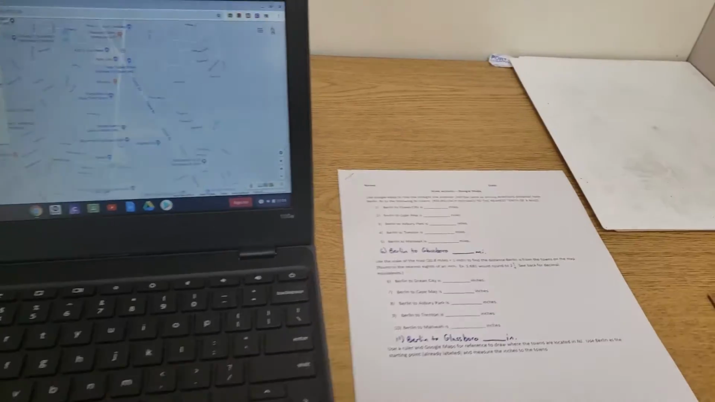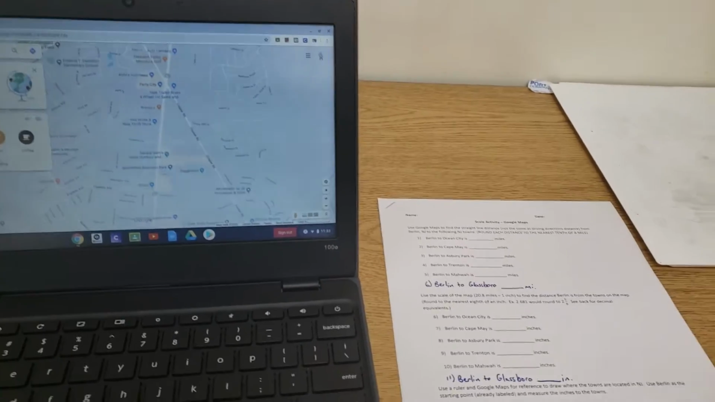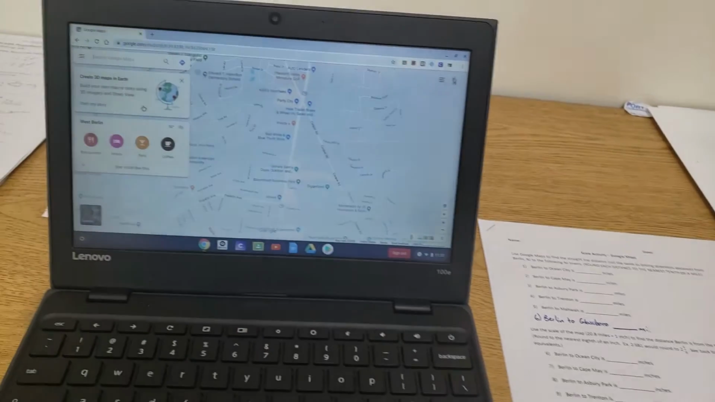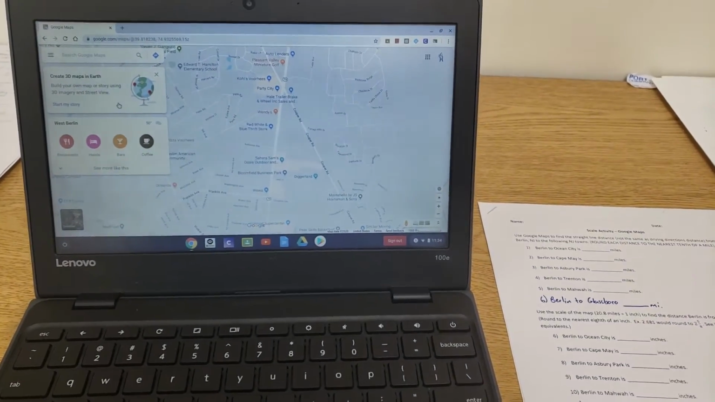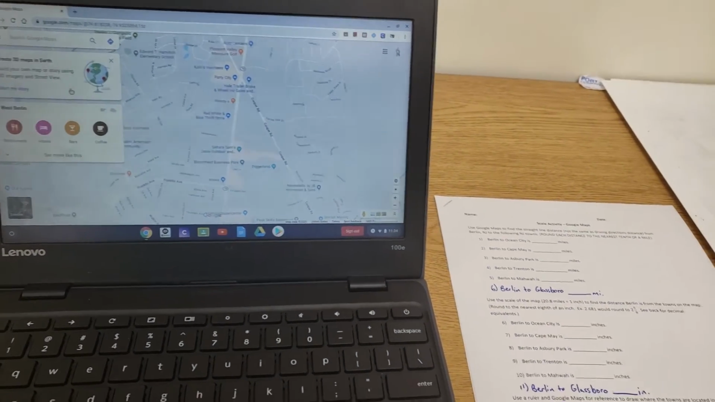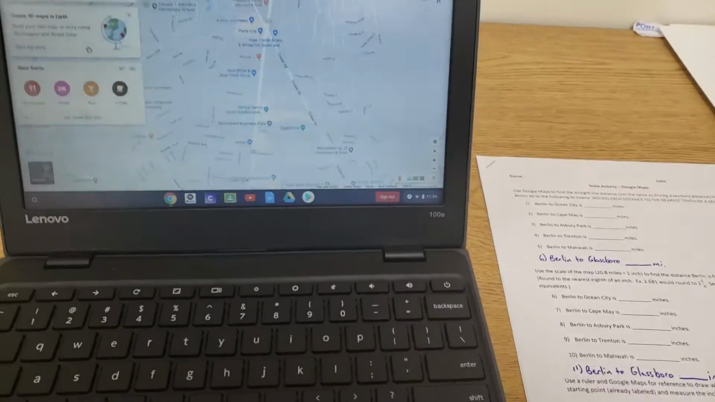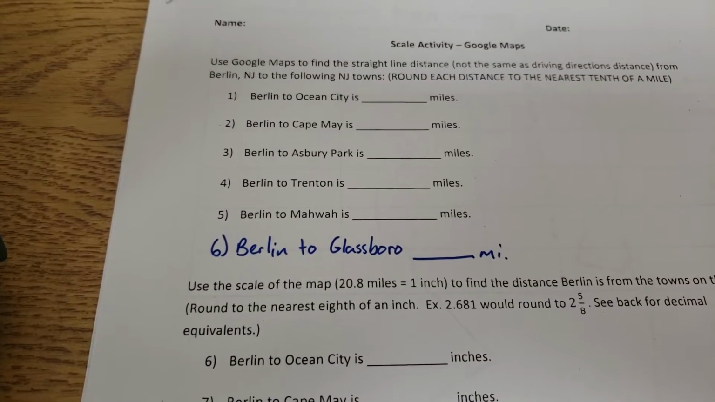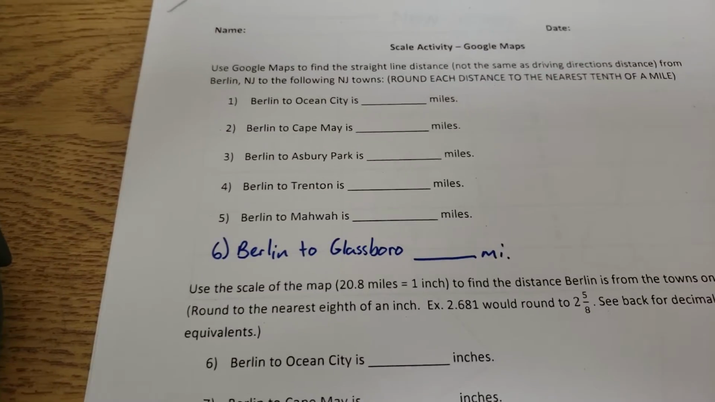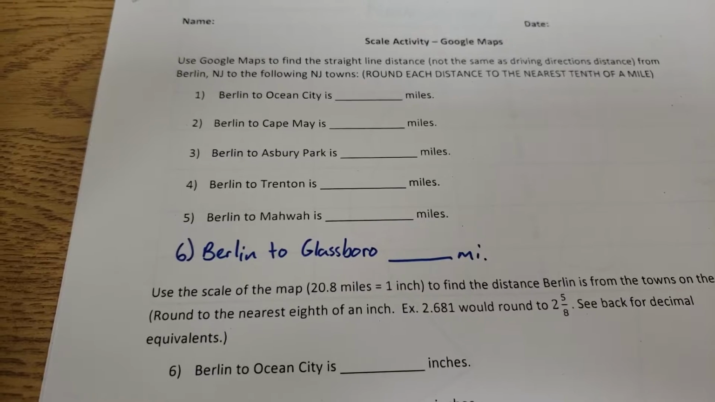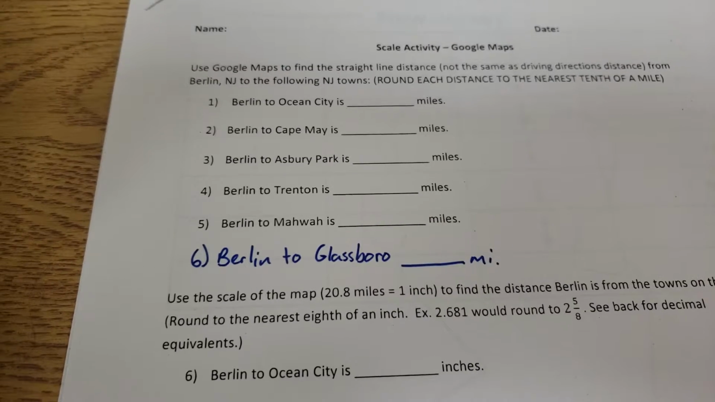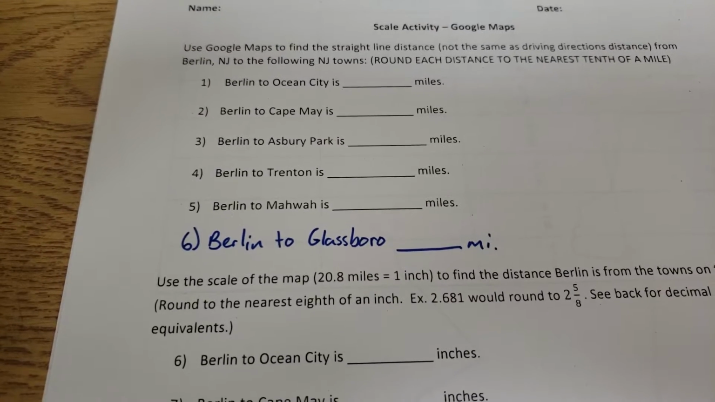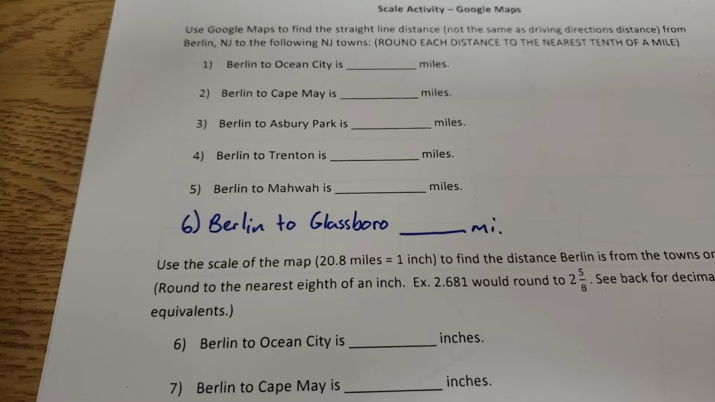Okay, folks, I'm going to run through how to do each step of the Google Maps scale activity that we're doing with the state of New Jersey and some towns in New Jersey. So the first step, as you see, I added number 6 there to show you how to do this. We want to find how many miles it is between Berlin, New Jersey, and Glassboro, New Jersey for number 6.